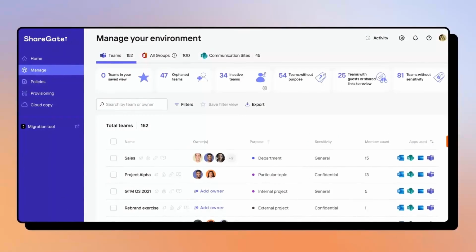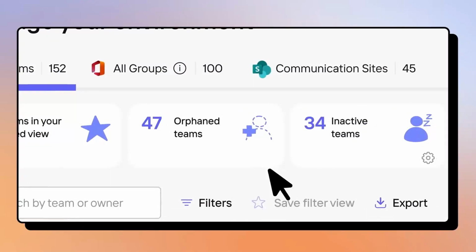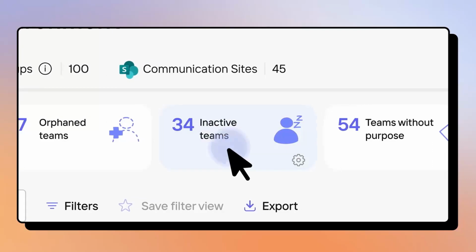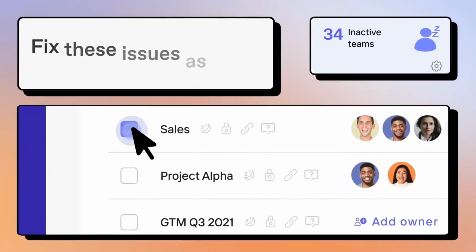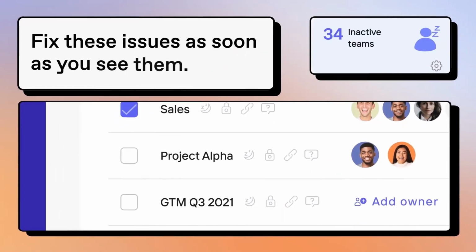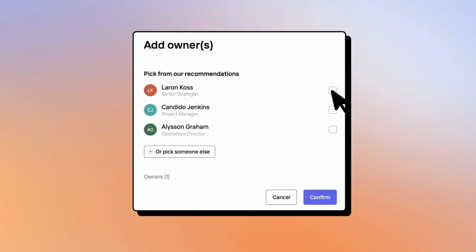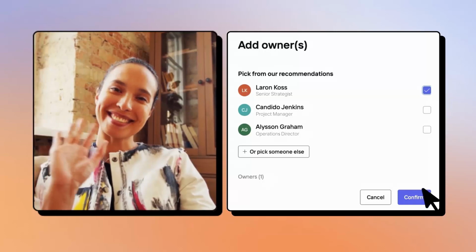Instantly see where the gaps are. Did anyone say orphan teams or groups? Or just how many teams are unused? Fix these issues as soon as you see them. Archive teams. Assign owners. Easy.